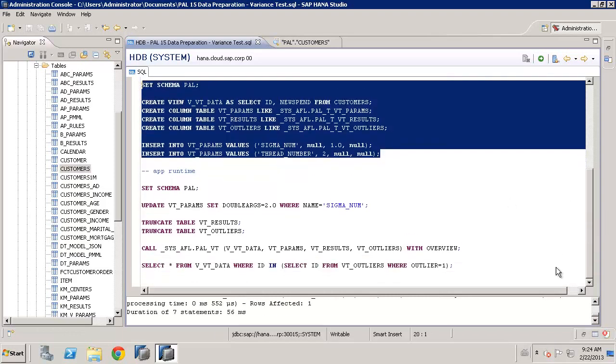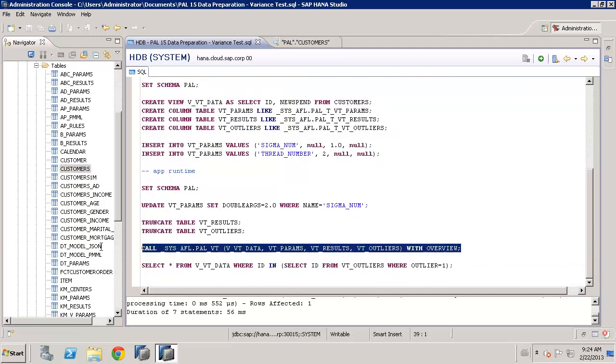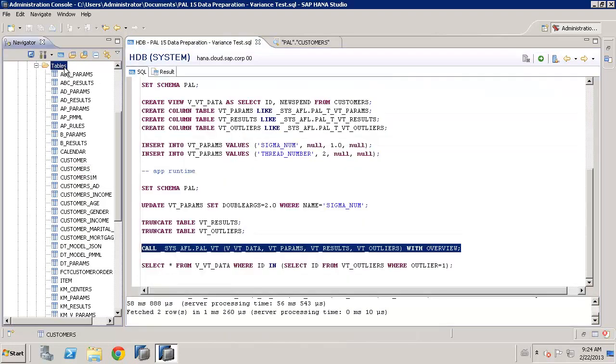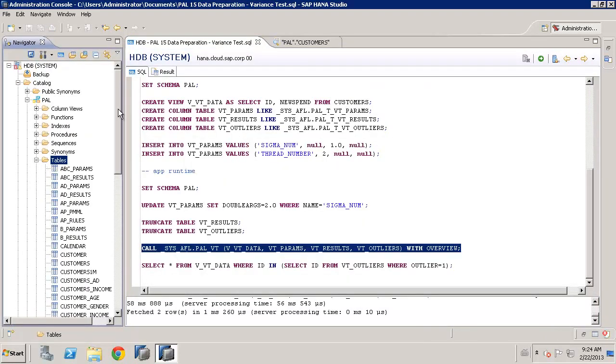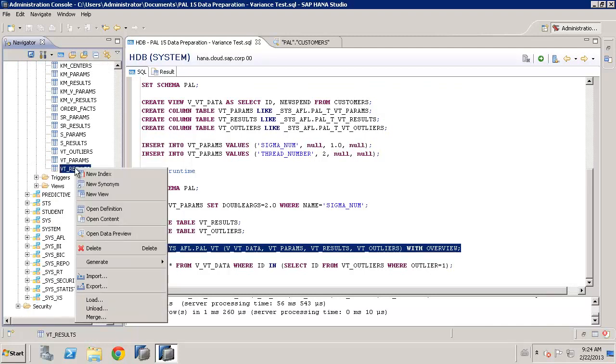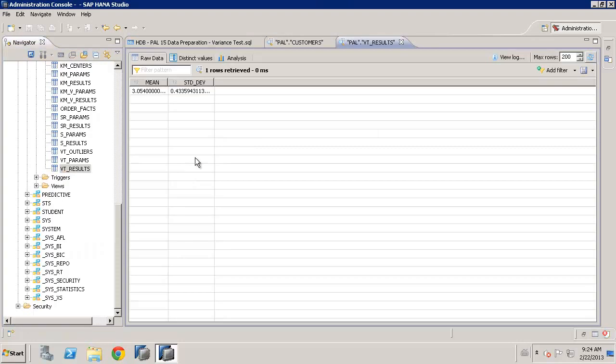Now it's done, and we can run our first quick analysis. If we refresh our list of tables, we'll see we've got a VT results table and a VT outliers table. So let's preview the results.